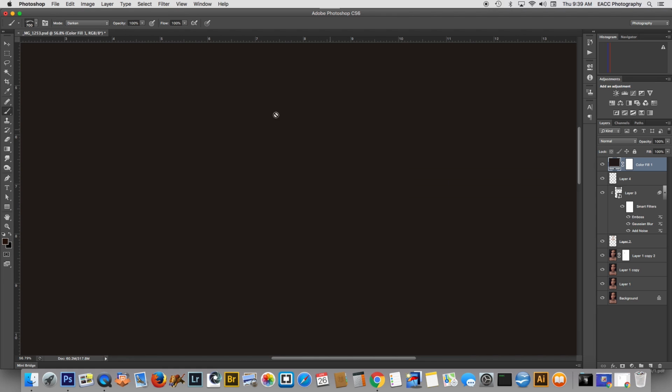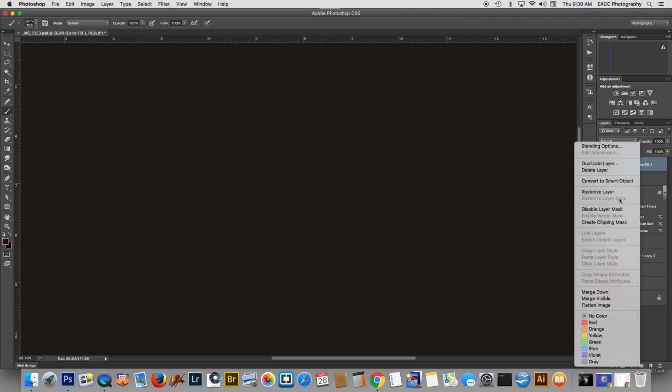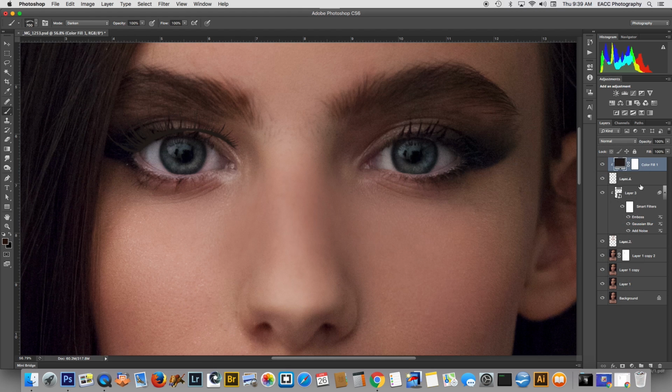Drag that down to the bottom, making it a little bit darker. And now what we want to do is clip this to that eyelash layer. So I can control click on that layer and choose create clipping mask. That means it's only going to affect that layer. Still not quite liking the color of this eyelash. I want it to be darker.